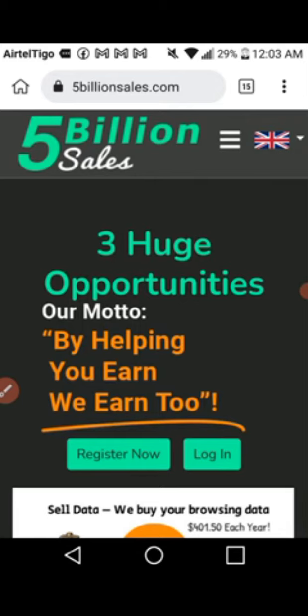So it doesn't matter if you have lost your previous phone. Any device you are going to use to log in, just make sure you are logging in to your account using the recommended browser for that device. So this one is Kiwi browser. I'm going to log into my 5 billion says account. I'm using an Android phone, and the recommended browser is Kiwi browser. So I'm going to log into my account on Kiwi browser where I have the Android extension.